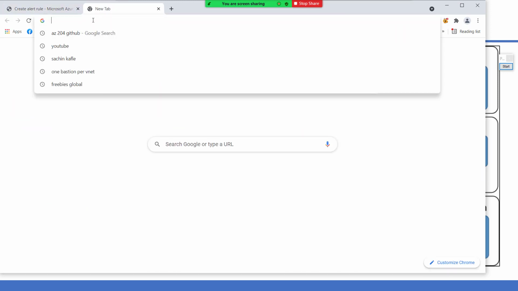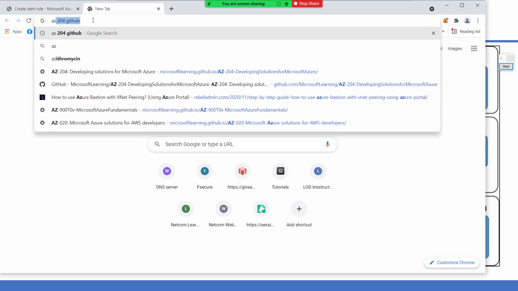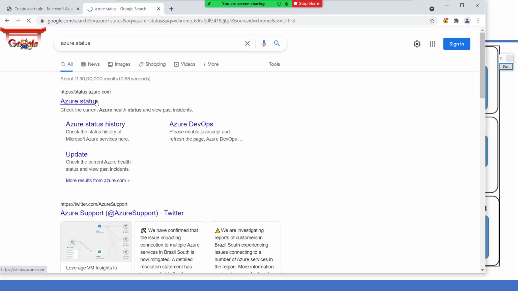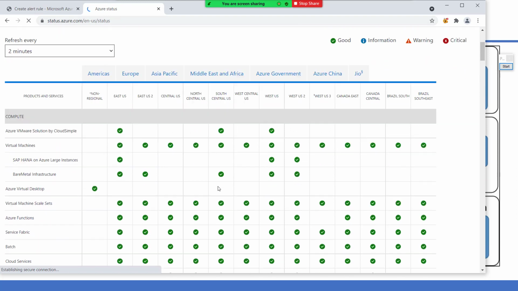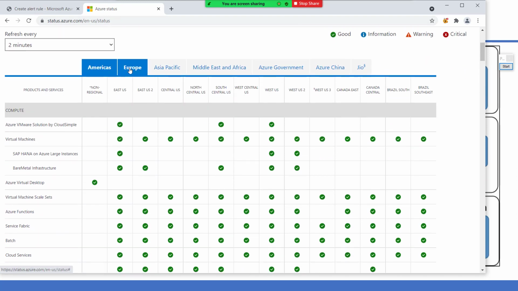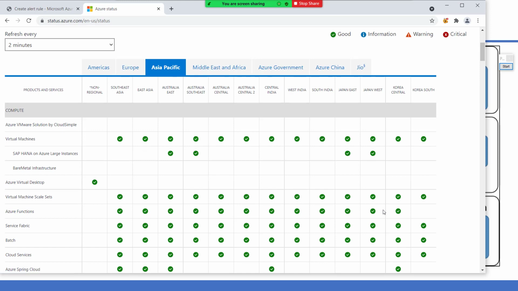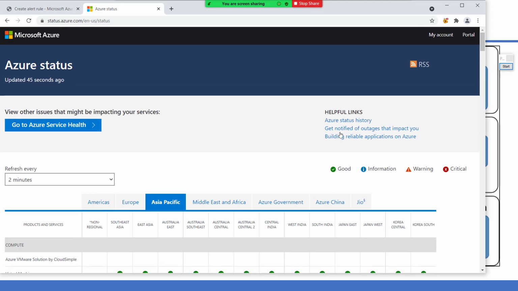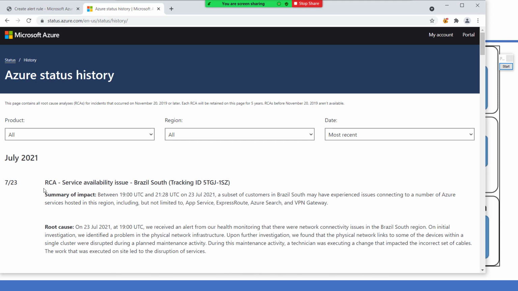Now there is another page, that is Azure status, status.azure.com. Here you can see Americas, Europe, Asia Pacific, all their data centers, right? As well as if anything happens, you will see the history here. So, status history, you can see what happened. On the 7th of this month, this is an RCA, root cause analysis. Brazil South, there was some issue and they are currently doing the root cause analysis, and here is the outcome.